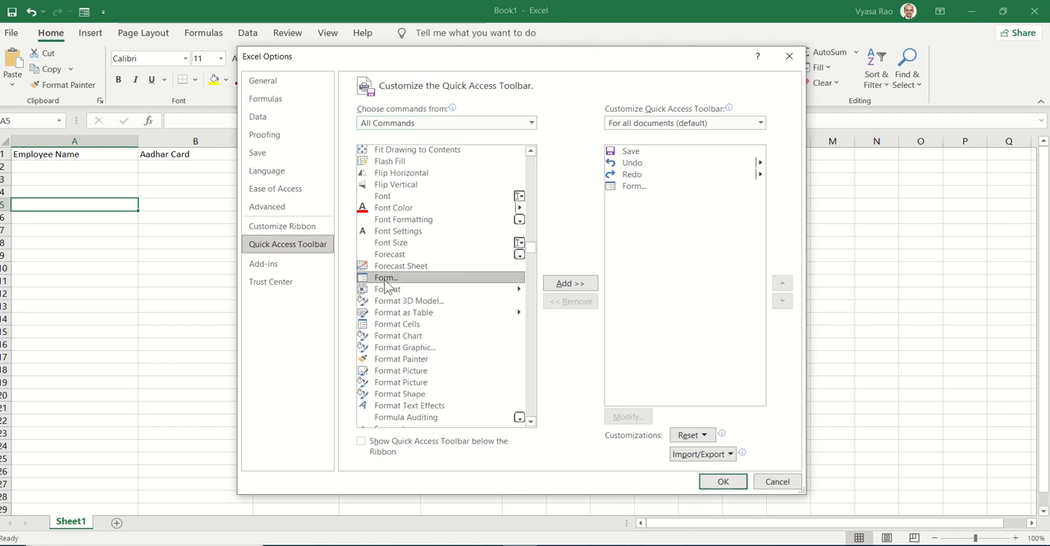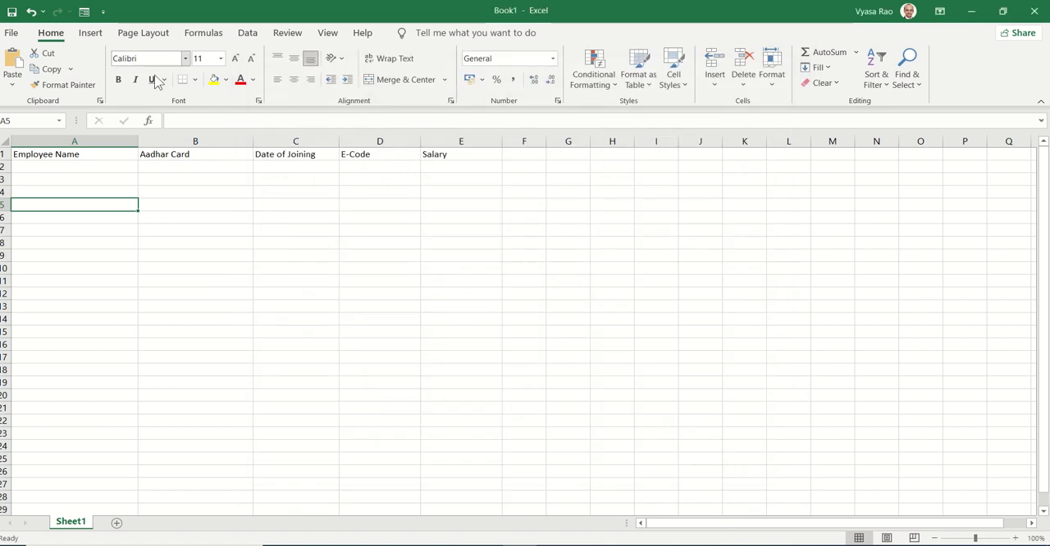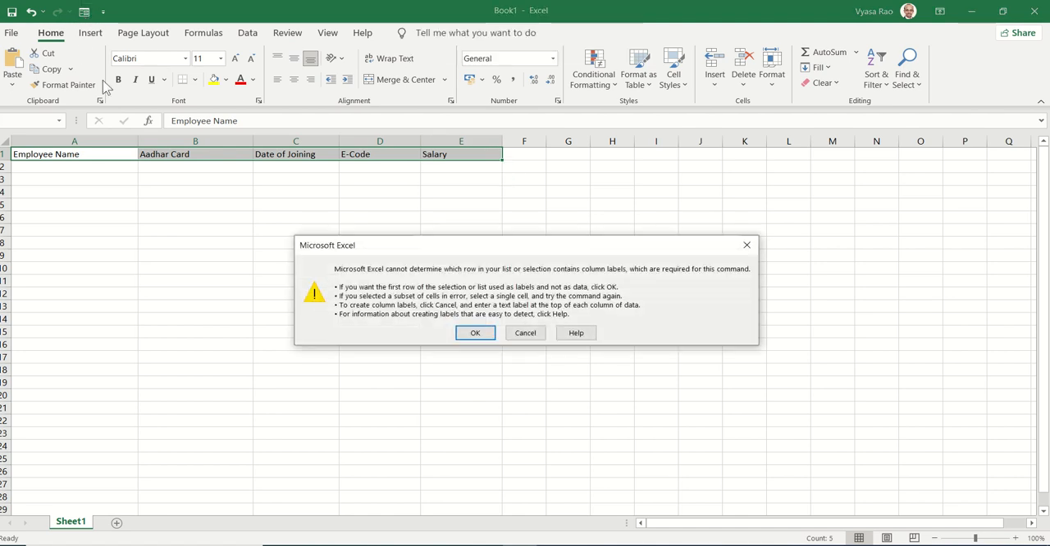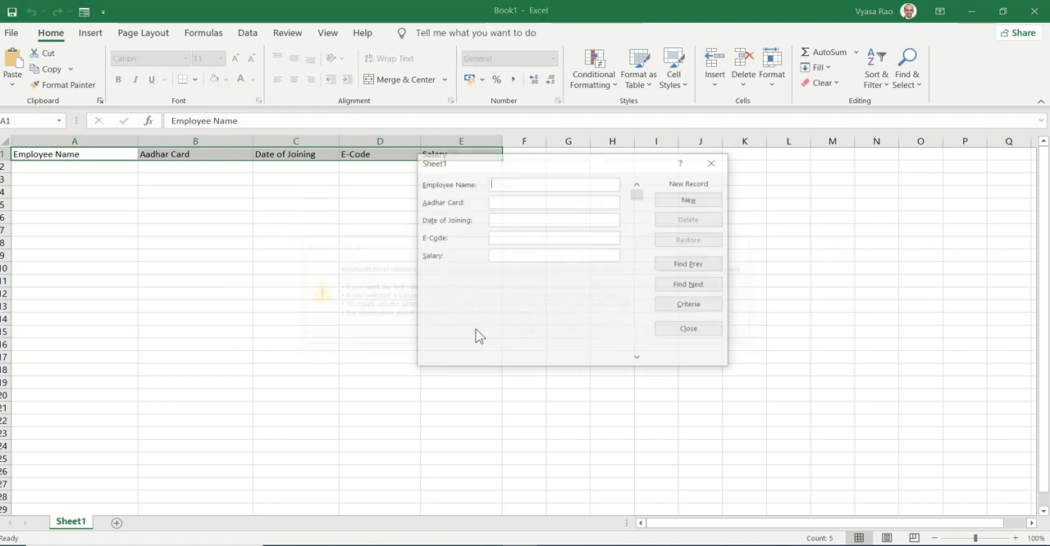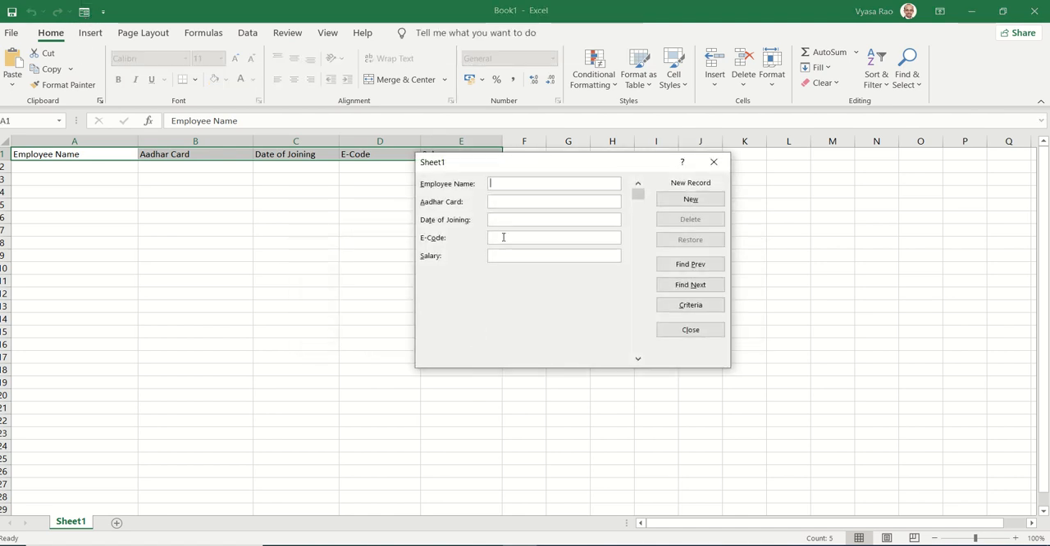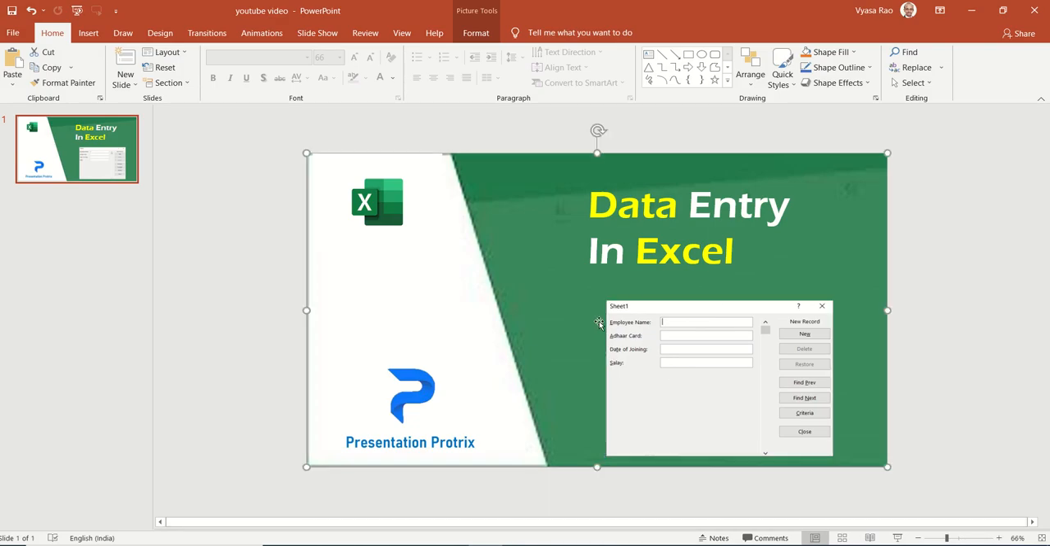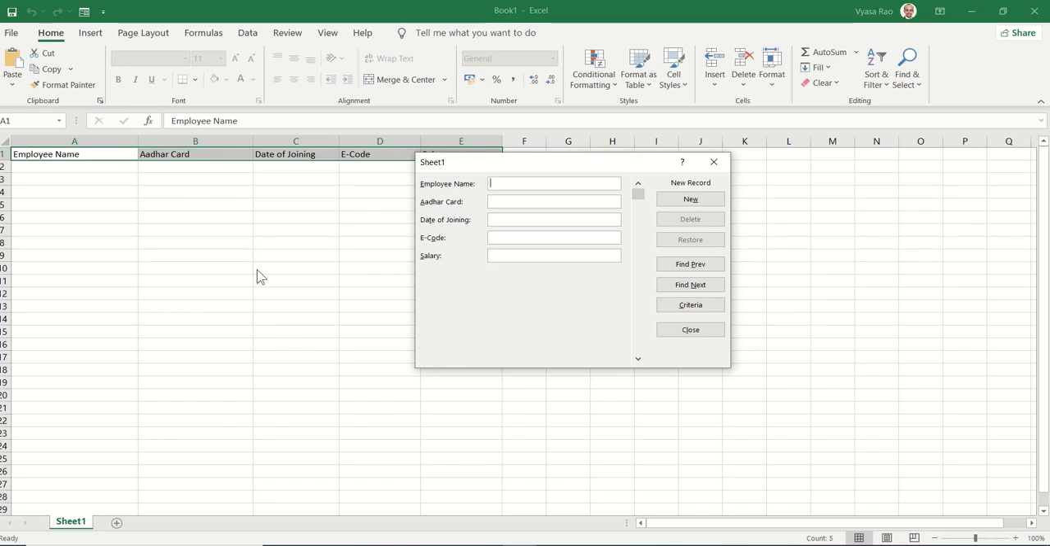To add the form, here you can see, you can put it in the customized ribbon or quick access toolbar. I'm already having it, so I'm clicking on OK. I'm selecting these 5 columns and OK. So here you can see it has come. Even here it is the same as this, only I had kept one more column.